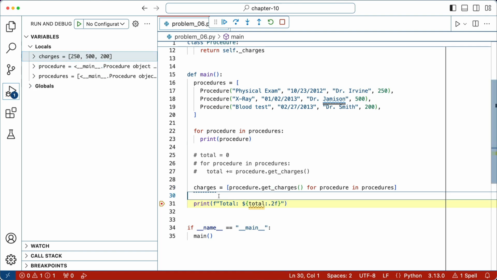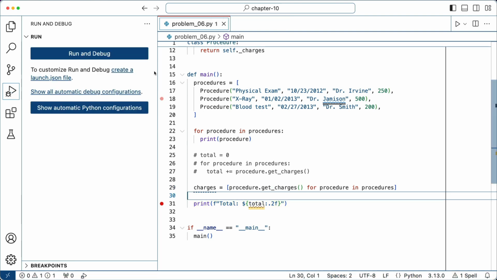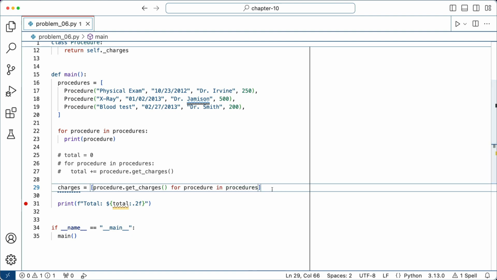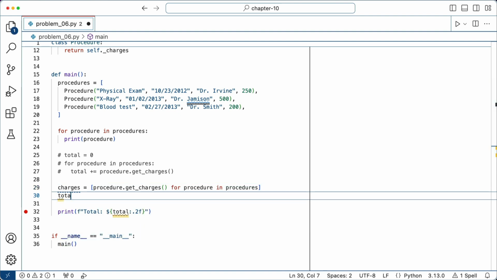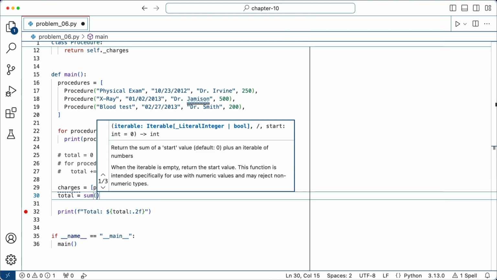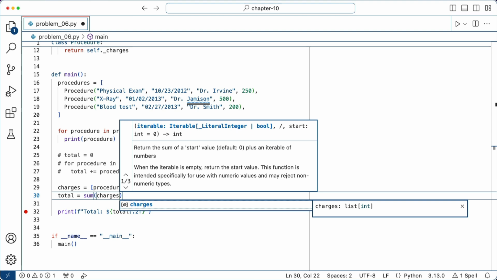Okay? So now the question is, what can I do with this list? Well, I can loop over the list and get the total. Or if I wanted to, I could do total is equal to sum, which is a built-in function. It returns the sum of an iterable. So if I pass in a list here, it's going to sum up all the things inside the list. So I can do sum charges like that.